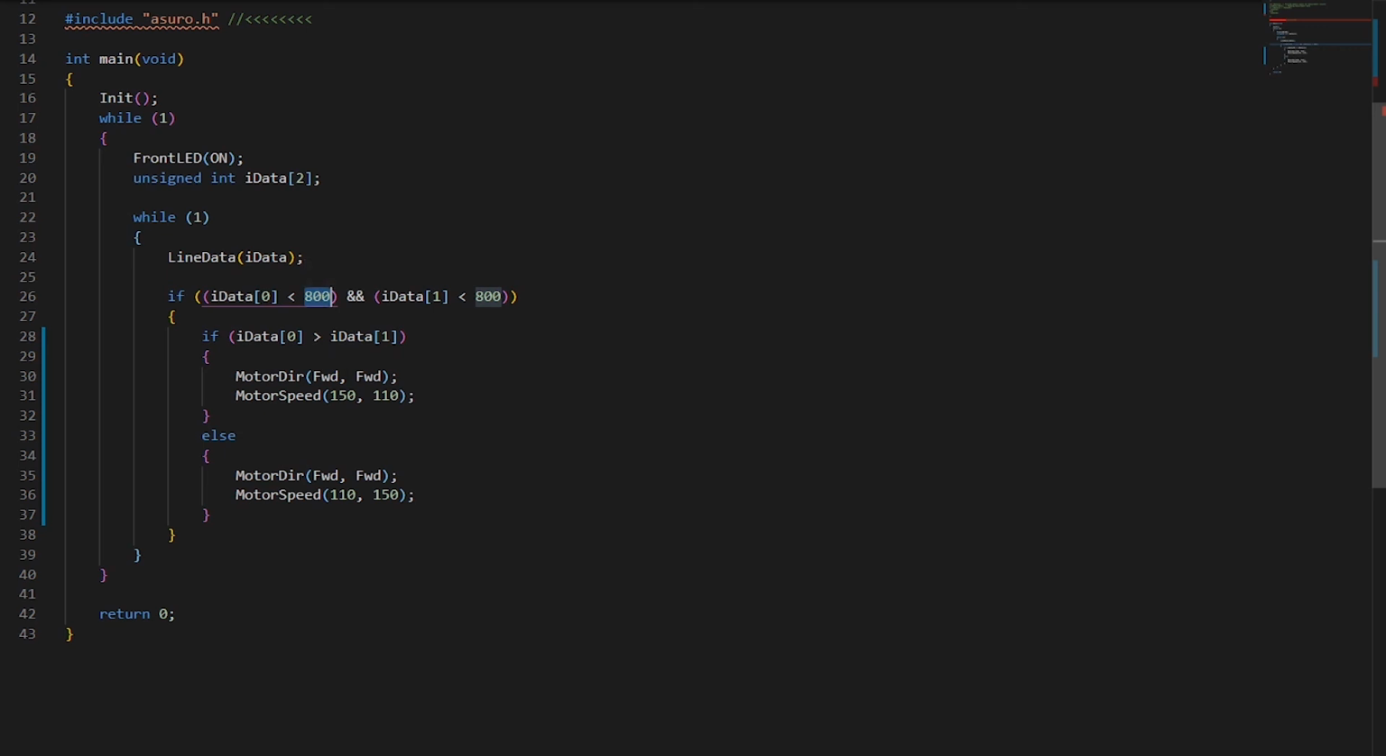Secondly, what you could do is slow the Asuro down. There's nothing wrong with, for example, bringing this speed down to 120 and bringing this one down to 60. It's just obvious, right? The slower you drive, the more accurate you're going to be able to be. And likewise with the Asuro, the slower you make it drive, the more accurate it's going to be. So just bear those things in mind.